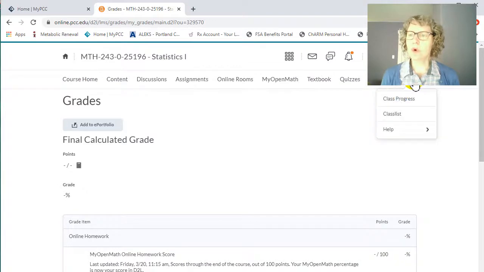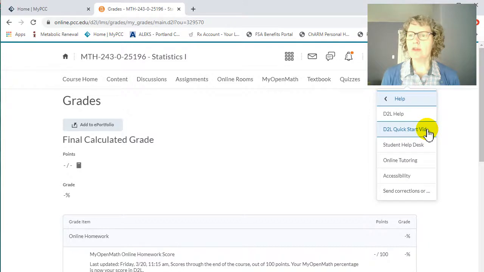There's a little bit more. You can check on your class progress, class list if you want to contact a classmate, or help. So help has a lot of good options. There's D2L help. There's some help videos. There's a student help desk, which you can contact if you're having technical issues with D2L, something that I might not be able to help you with. There's online tutoring. There's some accessibility information there as well. So that is a really good menu to know about, the help menu.